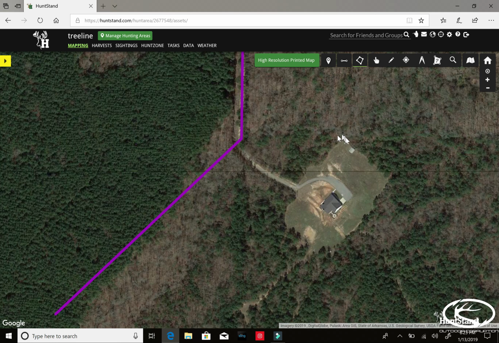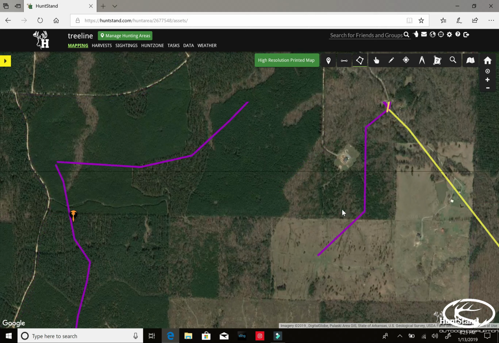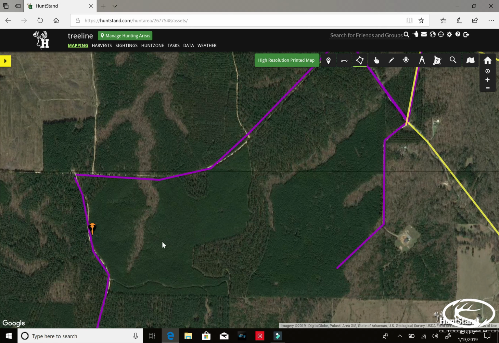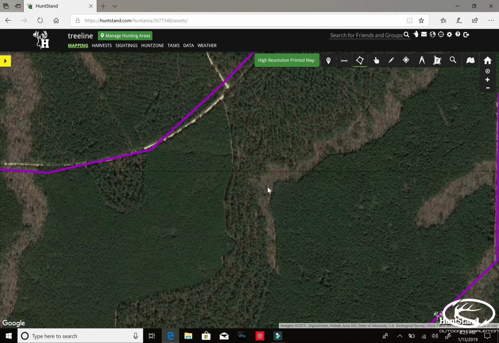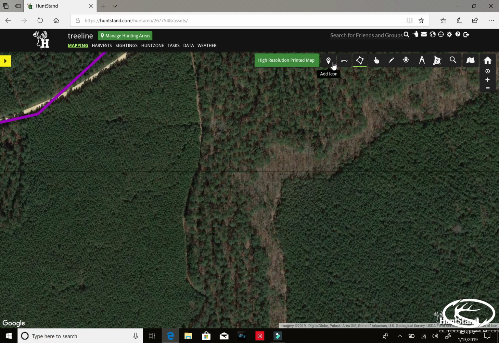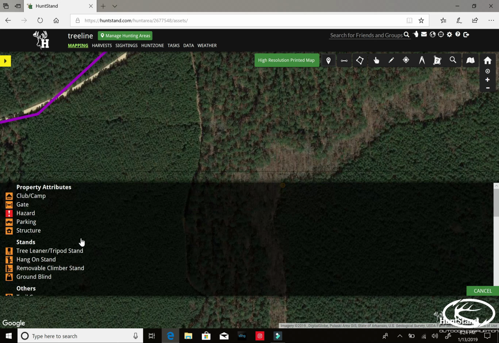All right, so now once that's deleted, we will go over to a hunt area. Say we just want to use this one here as a hunt area. So you'll come up here to the add icon tool. You'll grab it and say you want to put something there.